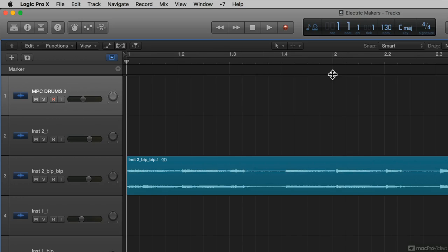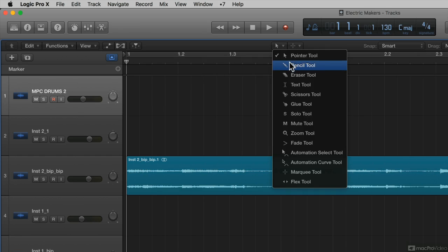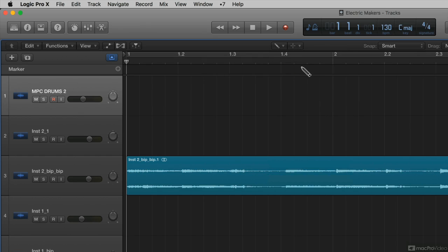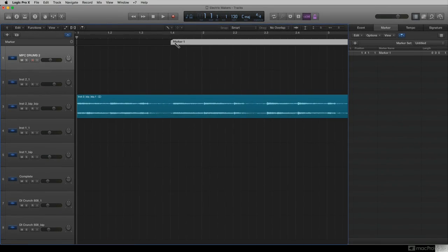So the easiest way to create a marker that's rounded to the nearest quarter note is to use the pencil tool. So with the pencil tool, anywhere I click, let's say for instance I click here between beats 3 and 4, but I'm going to be closer to beat 4. When I click on the marker track, it creates a marker at bar 1, beat 4. And when you create a marker, the marker extends to the next marker, if there's another marker in the project, or all the way to the end of the project.